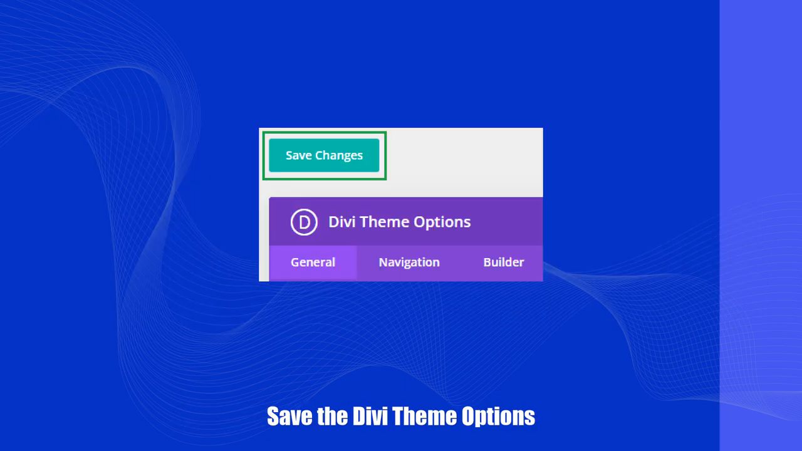To make sure your changes take effect, don't forget to save the Divi theme options. Simply click the Save Changes button, which you'll find at either the top or the bottom of the settings page. Once you've done this, your new layout settings will be applied.